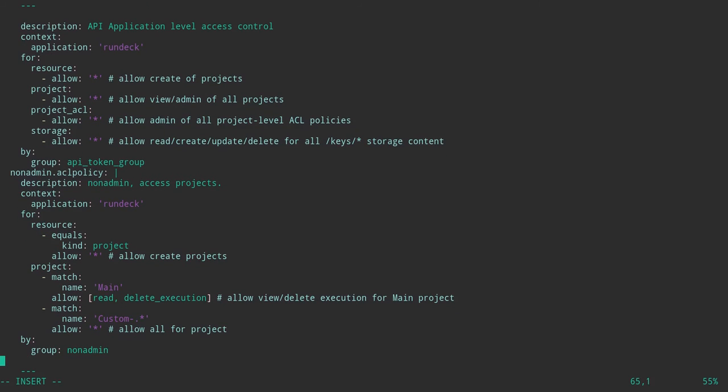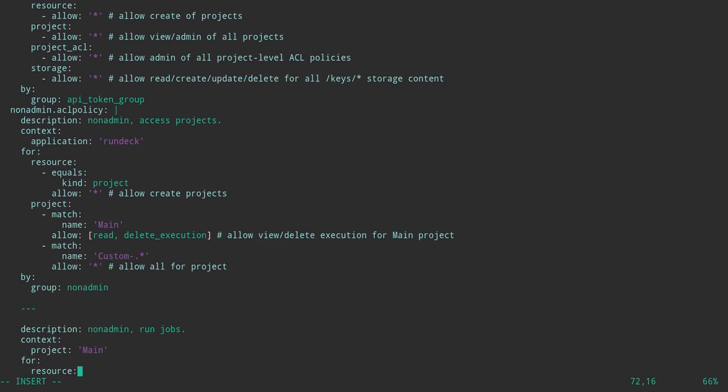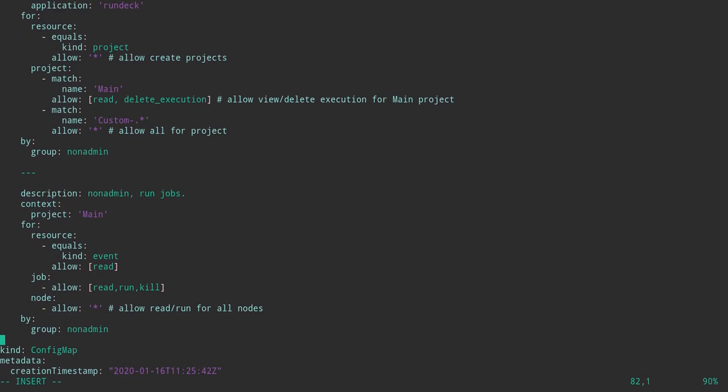So the change we've made is that apart from giving access to the main project, we are also allowing the non-admin user to create new projects. And for all the projects that start with custom, the user should be able to do anything there on application level. But this is still not everything we need. We also would like to add some policies on project level itself.